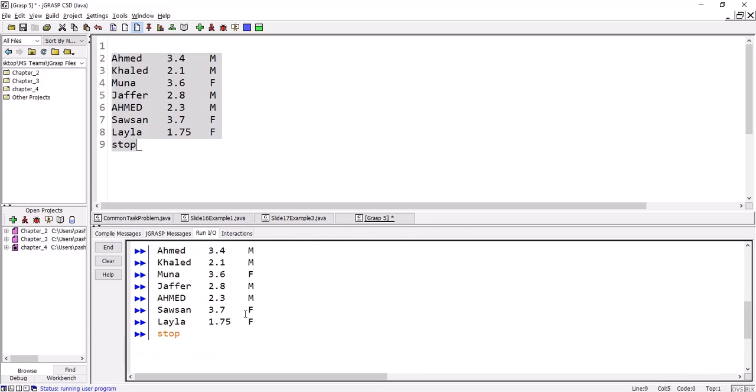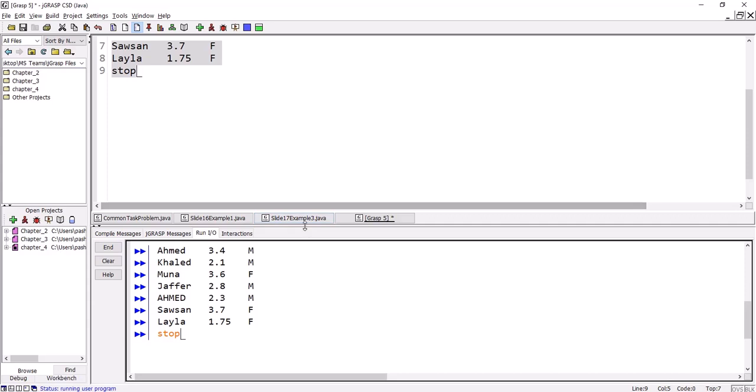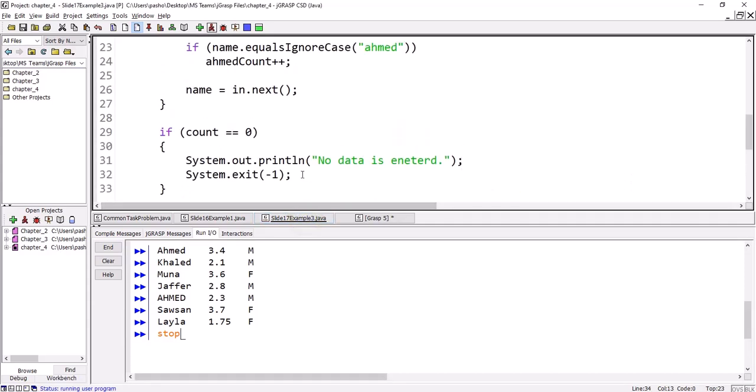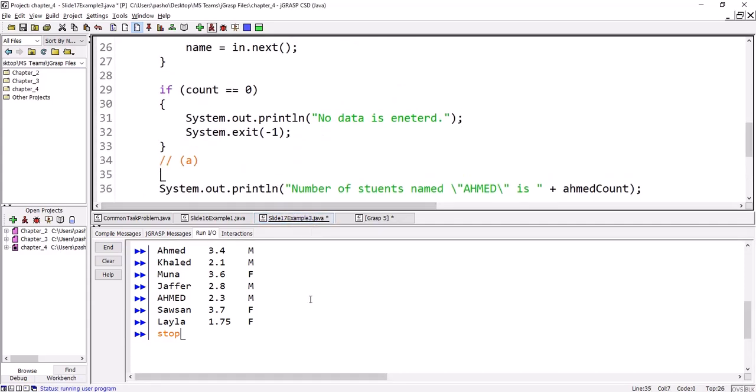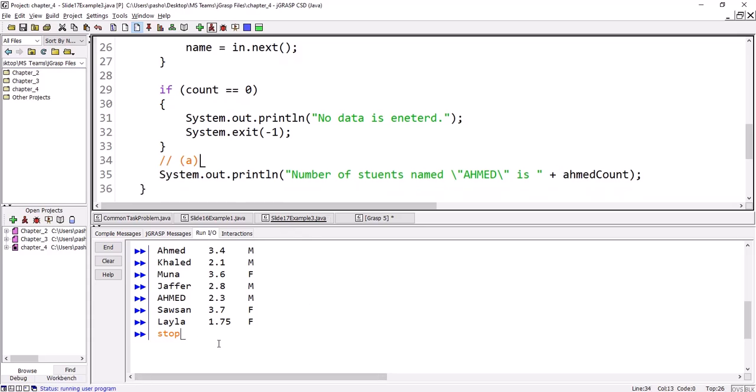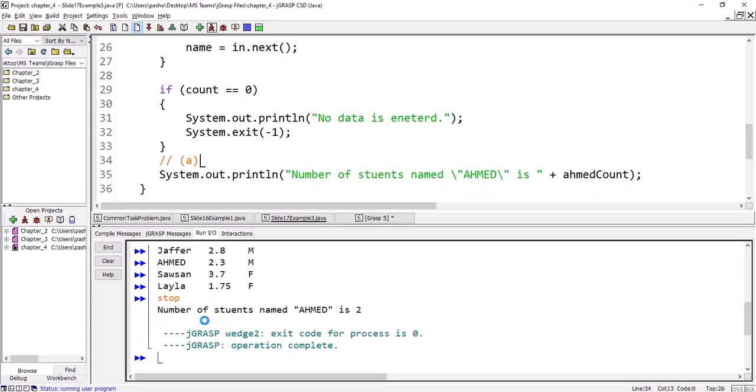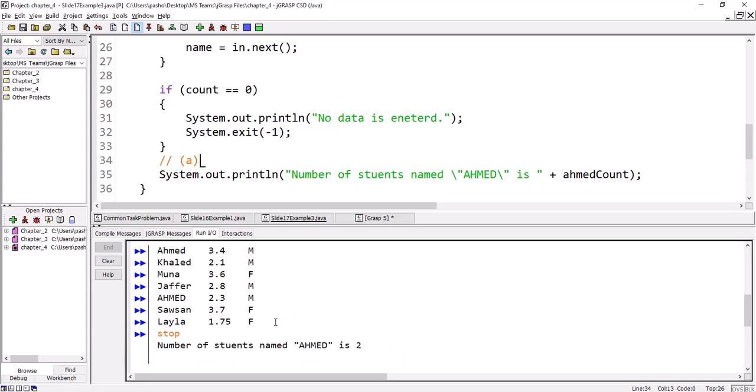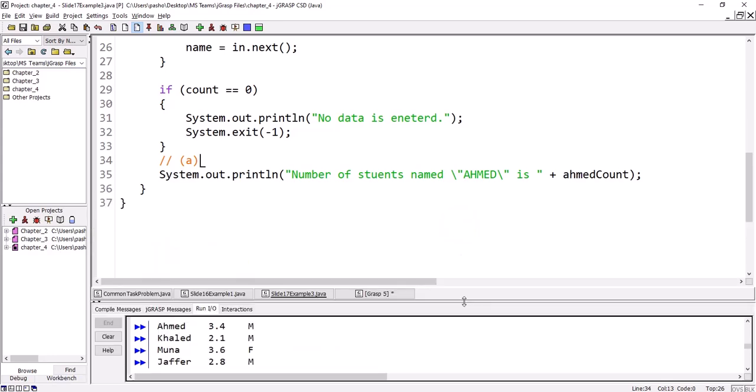And now when I press stop, I will go to the program now. Here, this is our program. When we press stop, oh sorry, I have to press stop inside here, and then see it says number of students named Ahmed is 2. And in fact, really we have 2. We have Ahmed, this is the first one, and we have Ahmed, this is the second one. So part A is solved.